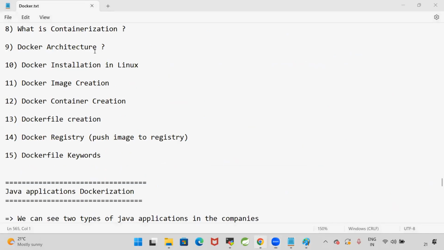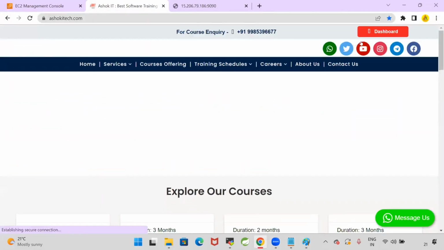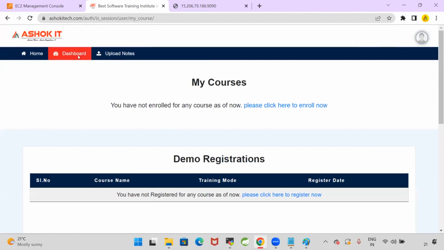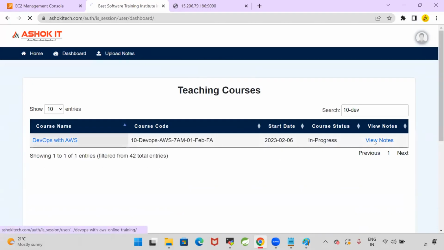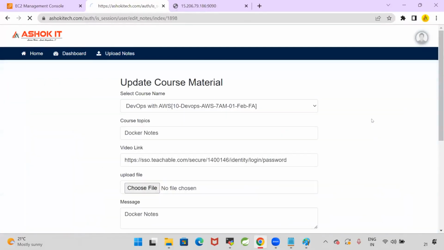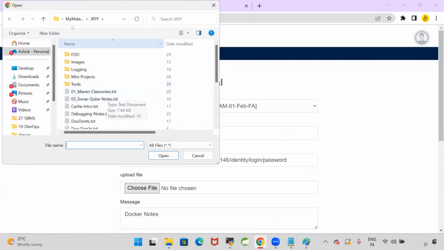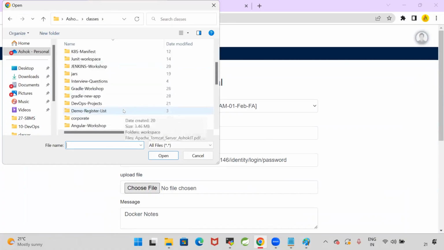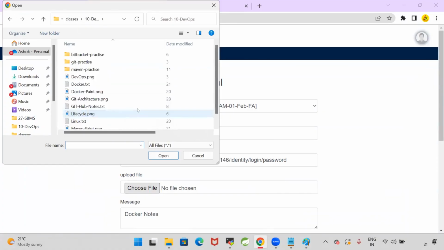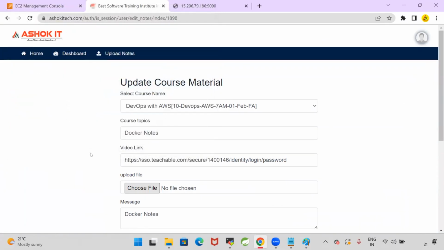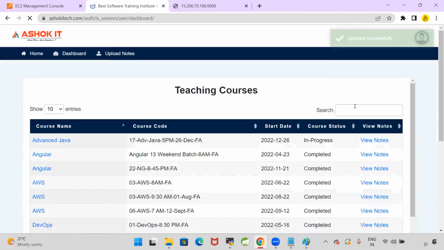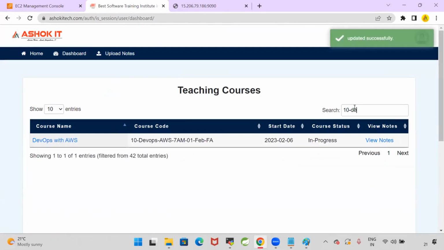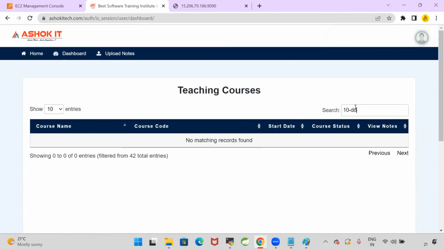Let me upload this material, guys. Today's session is very important. Let me update the Docker notes, the latest notes, today's notes. I want everybody to practice these two applications that we have done: normal Java application Dockerization and Spring Boot application Dockerization. For DevOps people, I have uploaded, and for Docker people, I am uploading now.